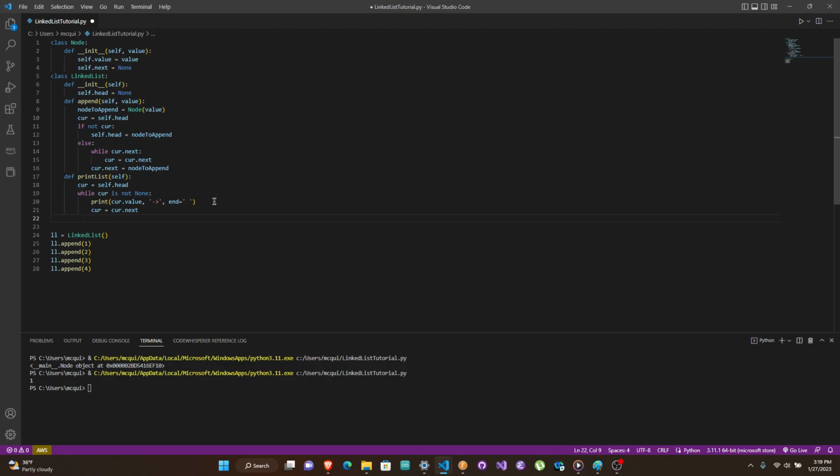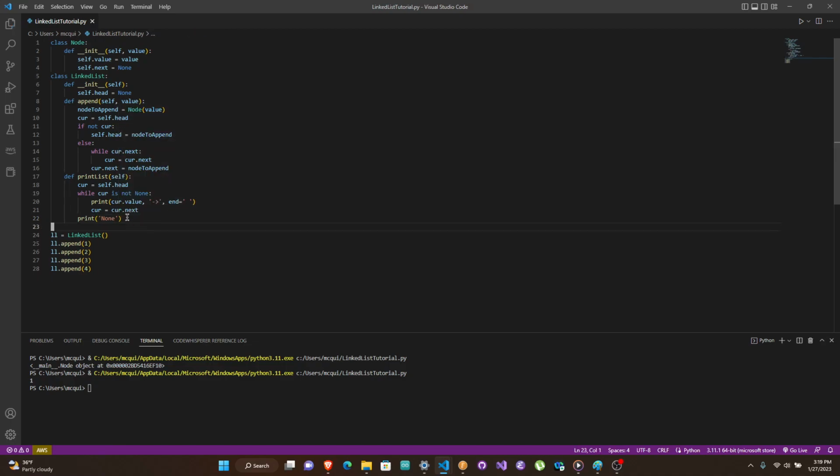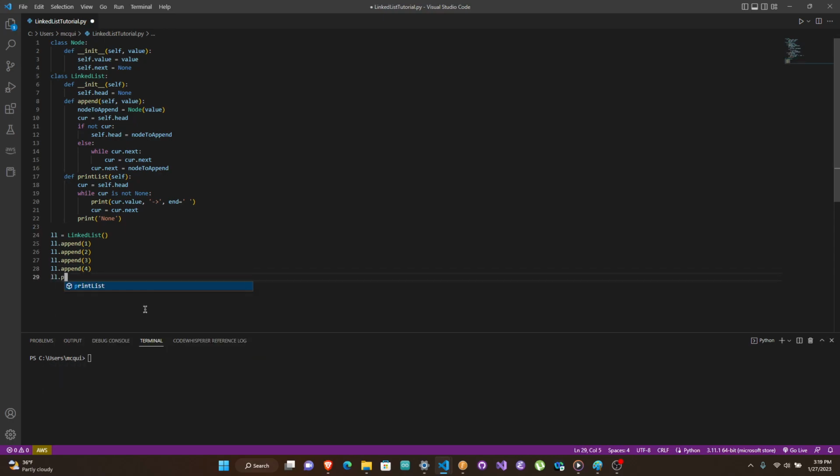So now we know that we're at the end of our linked list, so we can just print none. Essentially, if we clear this, make sure we got no errors, and then we call print list, we should get 1 points to 2, points to 3, points to 4, and 4 is our tail, so that points to none. So this is pretty much the basics of a linked list, and I'll see you guys in the next one.